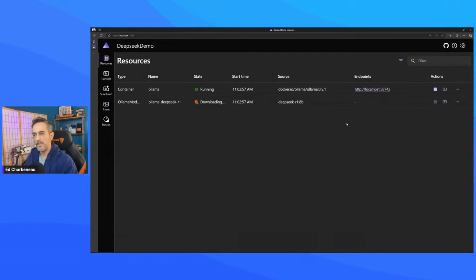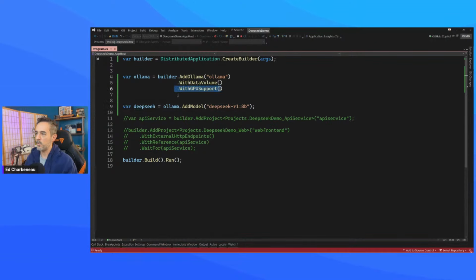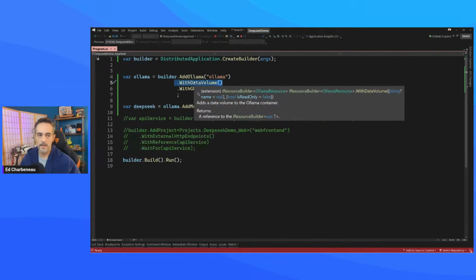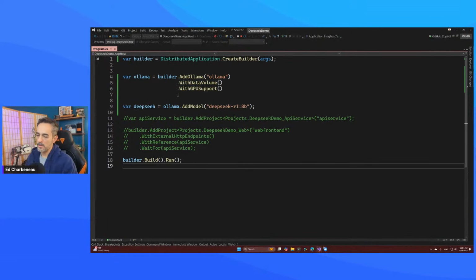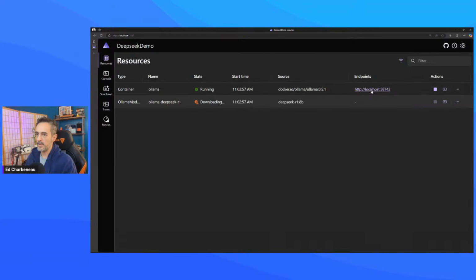And then next time we spin the application up, since we put in that one line that says with data volume, it is going to save that image and not re-download it again. So when we spin up our development environment here, we're good to go. We don't have to wait on anything. So let's check in on our dashboard one more time.